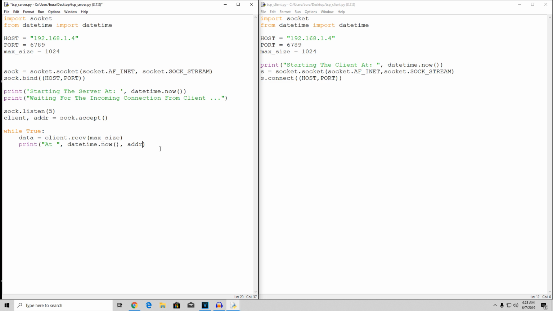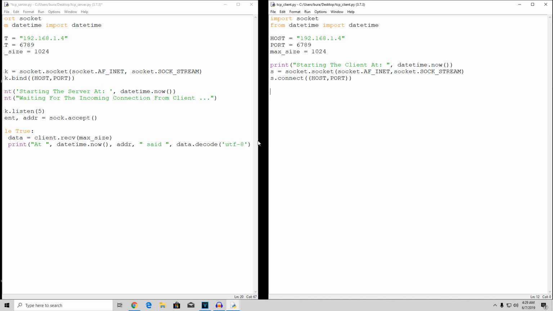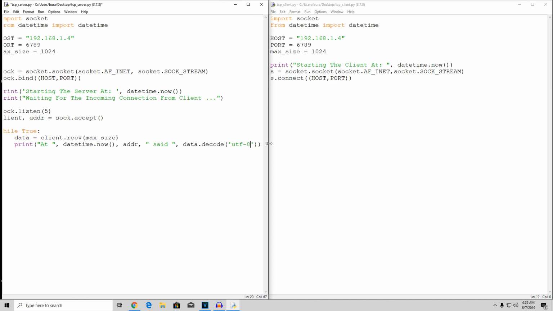So what we will do is simply print out right here, at a certain time, from this IP address and port, this address said, and then we will type here data.decode, and we will decode it with UTF-8. Let me just put this right here so we can see everything. Okay, so press enter.